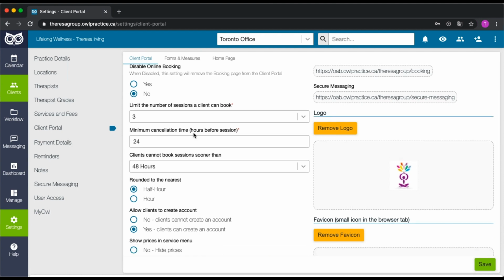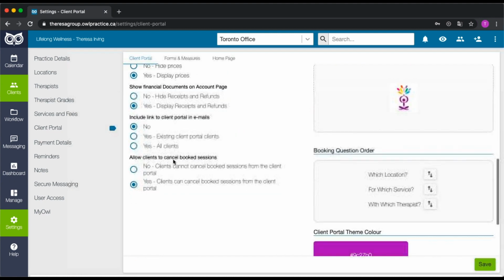With minimum cancellation time, we can specify the amount of notice that determines a regular cancellation from a late cancellation. If we had a 24-hour notice policy in place, we can set that to apply here. And that way, when a client chooses to cancel an appointment, if it's going to be late, a warning will apply to let them know that charges could apply. If you don't want clients to be able to cancel from the portal at all, please note there's also a setting for this just further down for allow clients to cancel booked sessions.